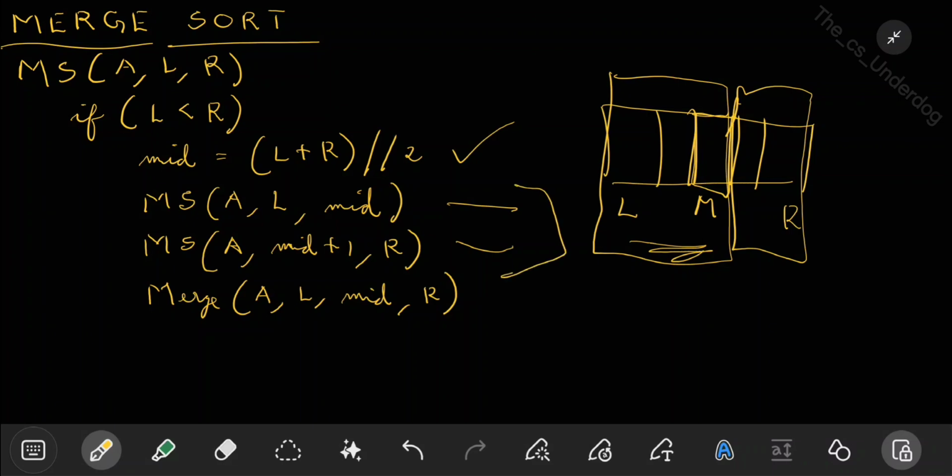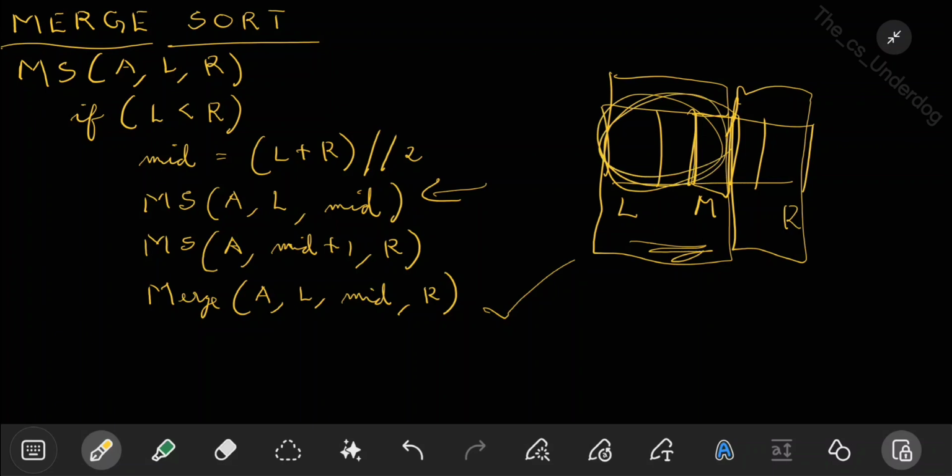And once you are done with both these, what do you have to do? You have to merge both these parts. So this is a recursive algorithm which says you do merge sort for the first part of the array, come back. You do merge sort for the second part of the array, come back. Once that is done, I'll merge both the parts that are available.